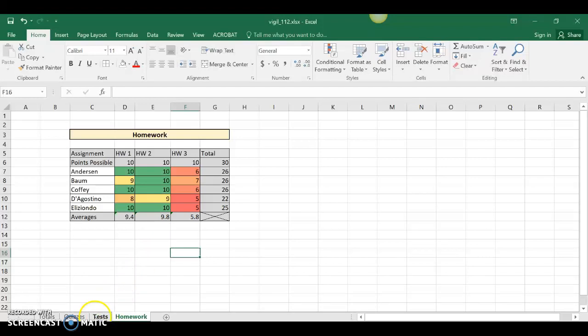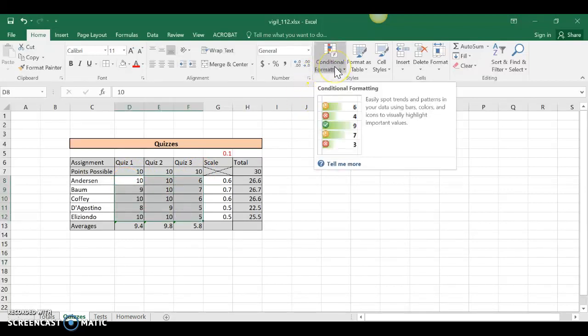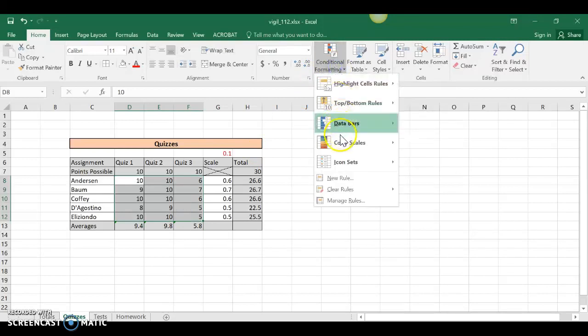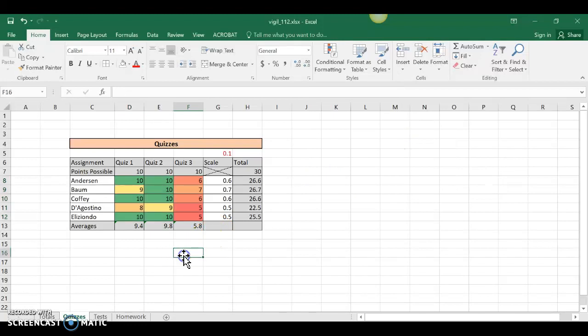I'm going to go over to my quizzes area, and you can see that I also have 1, 2, and 3 quizzes that are all worth 10 points. So if they're all out of the same points, I'm going to do the same thing again. Select the data, go to conditional formatting, go to color scales, and do that. And again, I had the same issue: quiz 3 was a lot lower than the other 2 quizzes. So again, something happened at the end of this unit that I'm going to have to go back and look at. Also, D'Agostino seemed like maybe he didn't do as well as some of the other students, so I might want to talk to him.